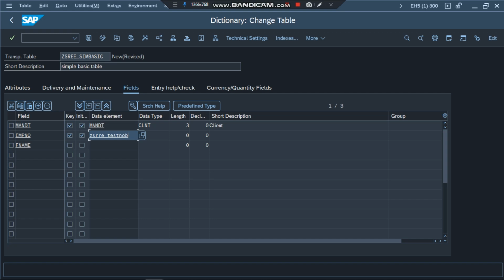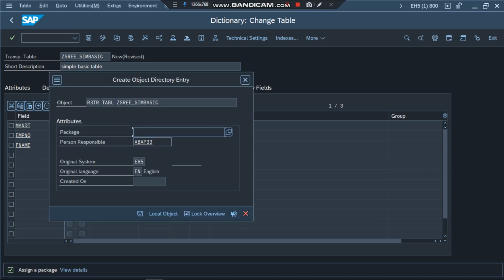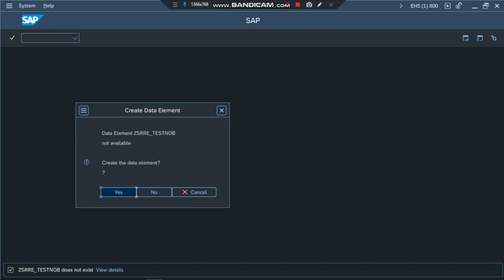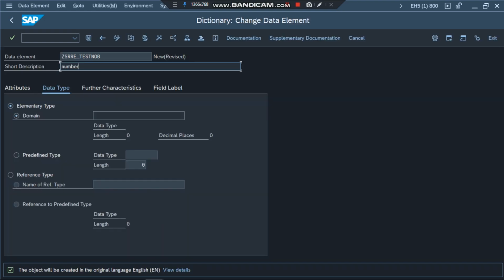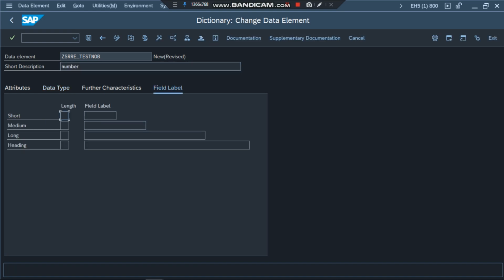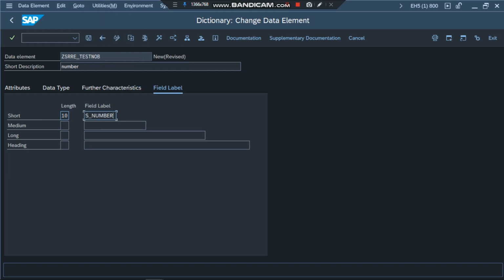Enter the name. Next I double click the name of the data element. It will ask whether you want to save, yes I want to save. Next it will ask whether you want to create the data element, yes. Next enter the description for the data element, employee number. Next here enter the field label, 10. This is the short label, medium label, long label. Next you should activate.